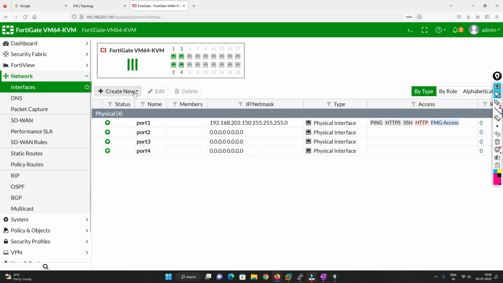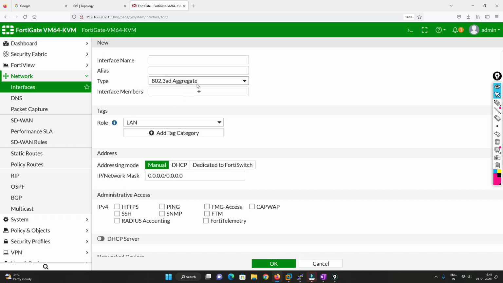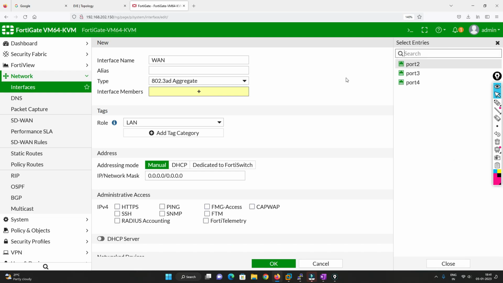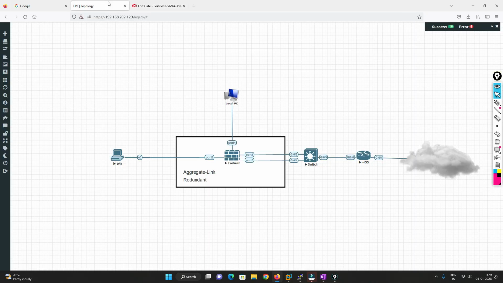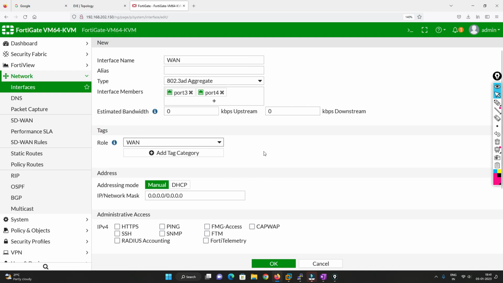First of all, we are going to create the aggregate interface type. So we'll go here and choose the aggregate, and we have to specify the name. I'll specify it as WAN interface, and I'll put the numbers 3 and 4, so port number 3 and 4, right?